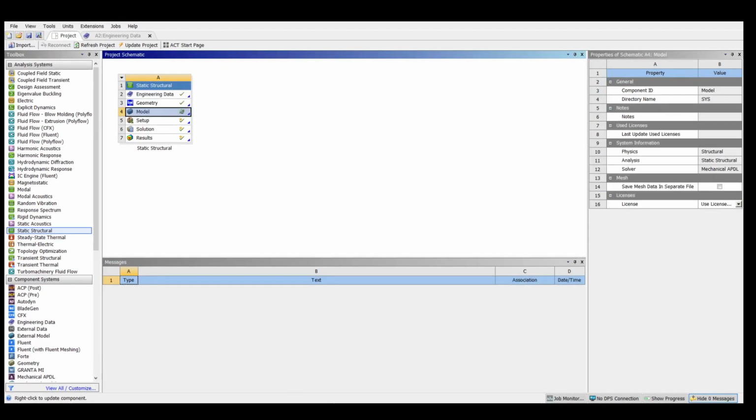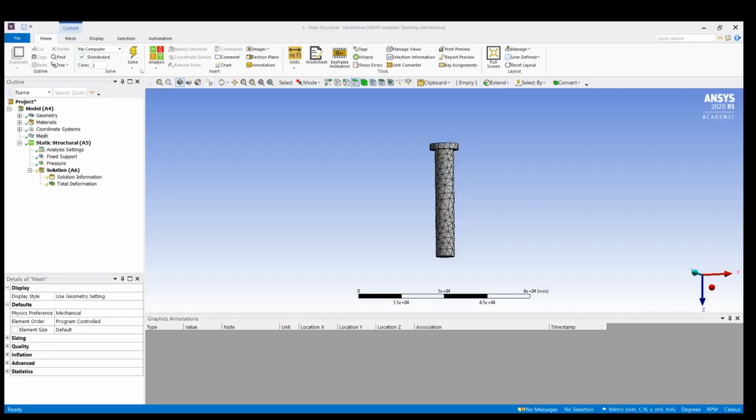Double tap on the modeling section. Now we can mesh this. Click on mesh, then generate mesh. After performing this meshing, I have taken the modeling section and performed the meshing operation by clicking the generate mesh option. Then we need to provide the fixed supports.